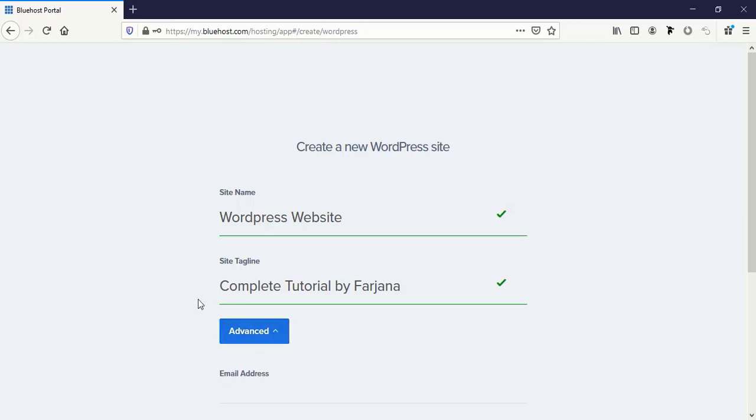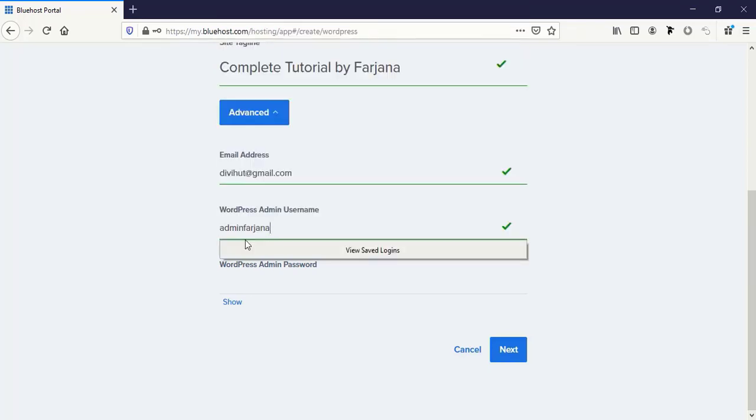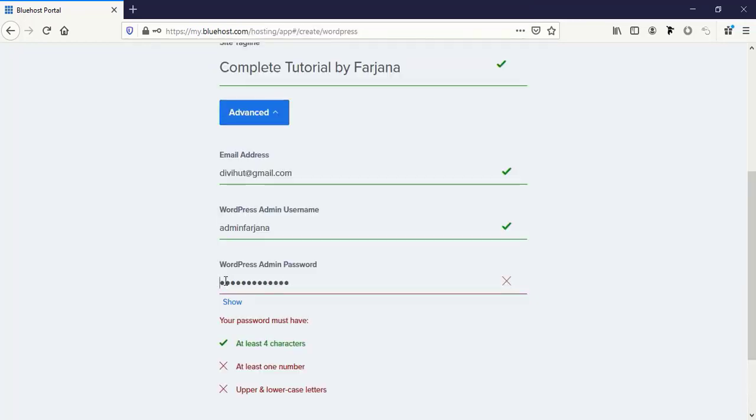And next here is an advanced option. So by default, if we don't fill all these fields, it will take the default email address from this Bluehost account and the default username, and it will generate an auto password. So now I'd like to set all this manually. So I'm typing my email address, then username and password. There should be one uppercase and one number.